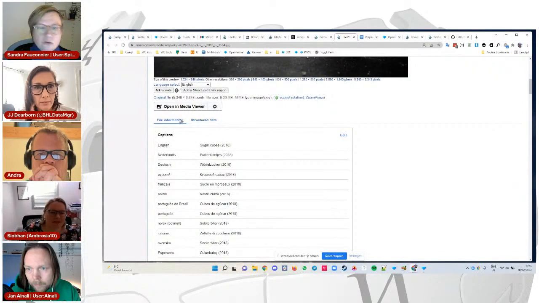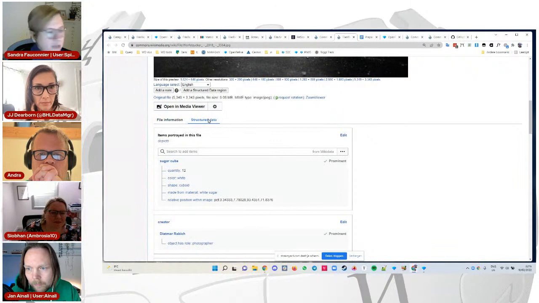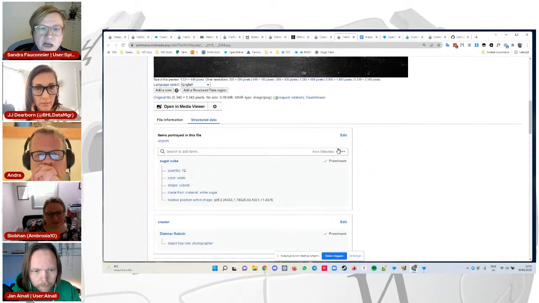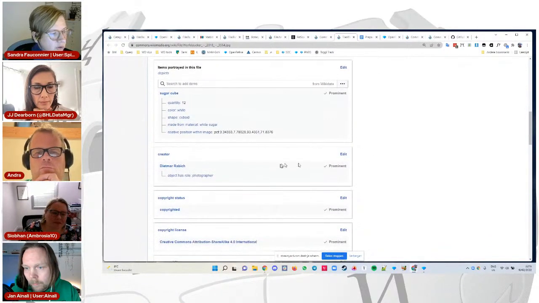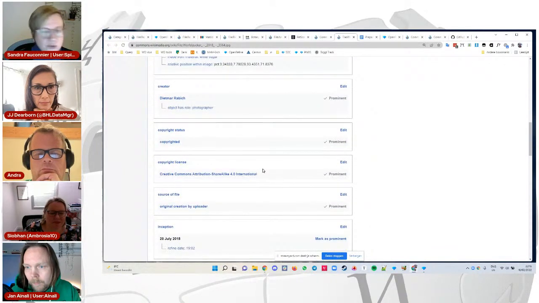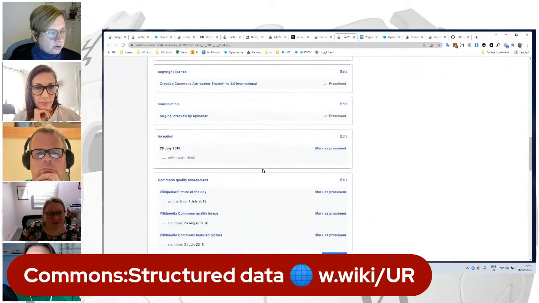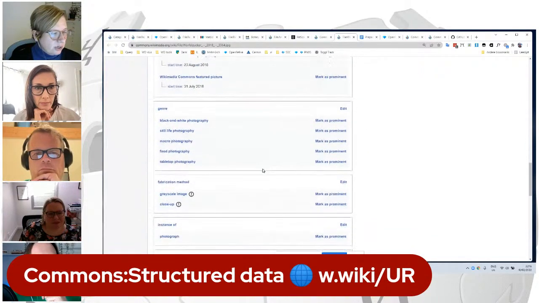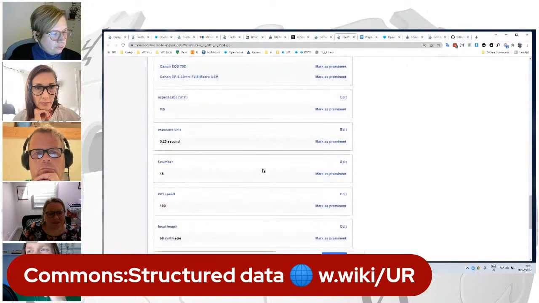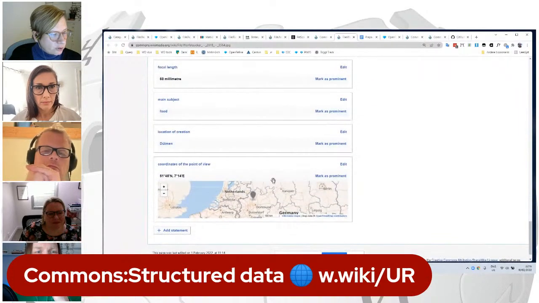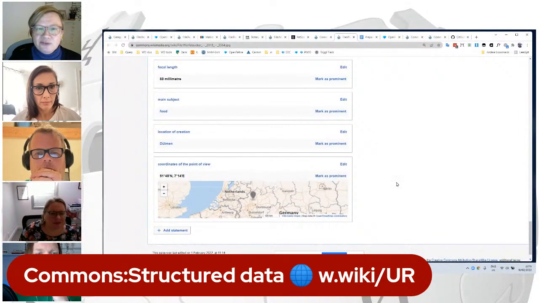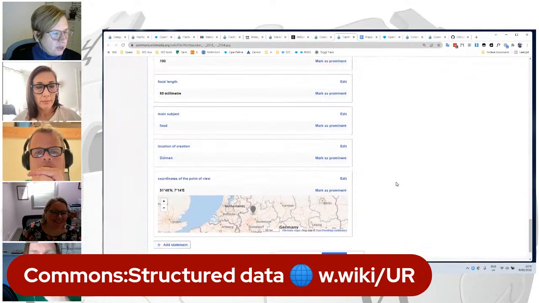And then if you click the structured data tab, then you actually get data about the file that is linked data, you could say. It is multilingual data that says all kinds of things about the file, like what is shown in there, sugar cubes, of course, but also who was the photographer, what's the copyright status of the file, the source, when it was created, etc. So this can go quite far. Also, coordinates of the point of view, the place where the photograph was shot.